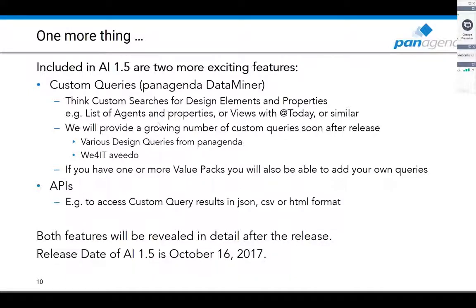If you have one or more value packs, you will also be able to add your own queries. That's not to be confused with custom insights, where you can create your own custom insights even with the IBM free version. For the data miner component, you at least need one ApplicationInsights value pack.